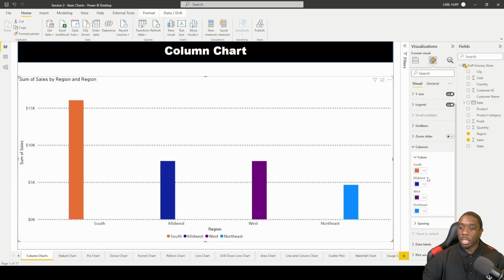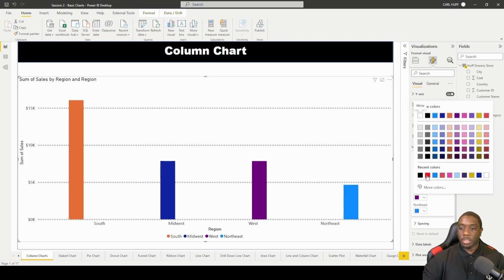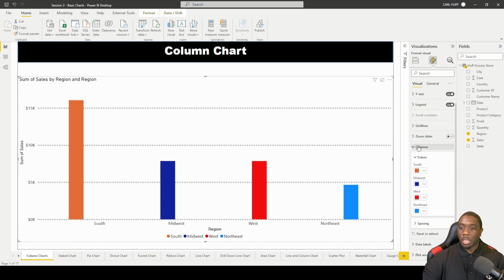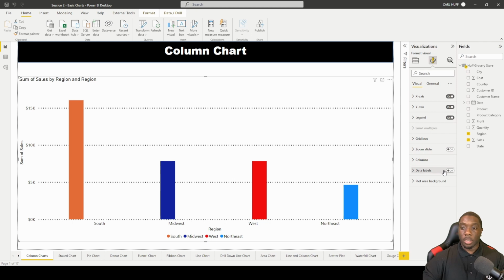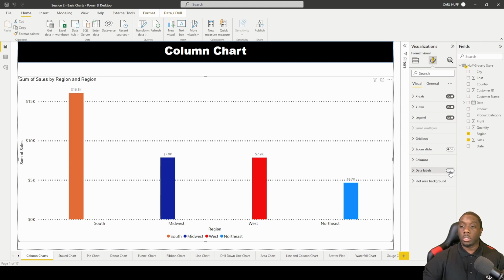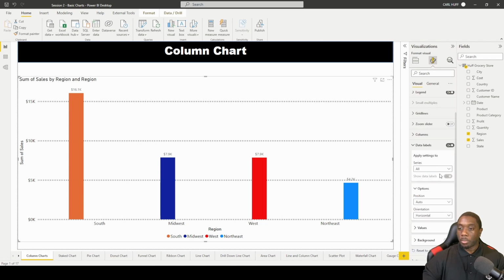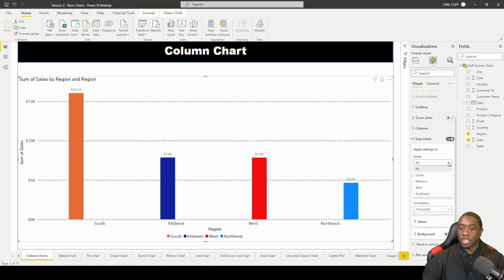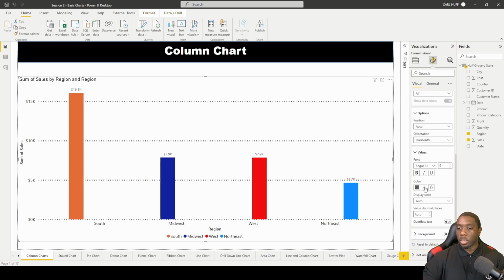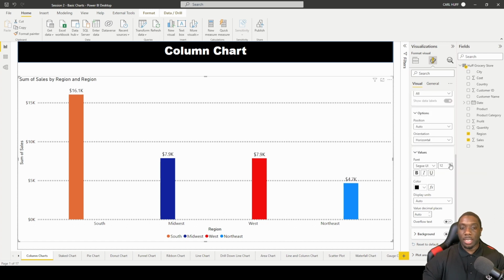And then you can change the colors on your columns. So let's just change this one to red. And that's basically how you change the colors there. You can also turn your data labels on. So if you turn your data labels on and you hit this expand button, you can see that it says the series is all, and then you have options here, and then you have values is the one I'm looking for. You can make it dark, and you can increase the size of that. So now you can kind of see your data labels there.